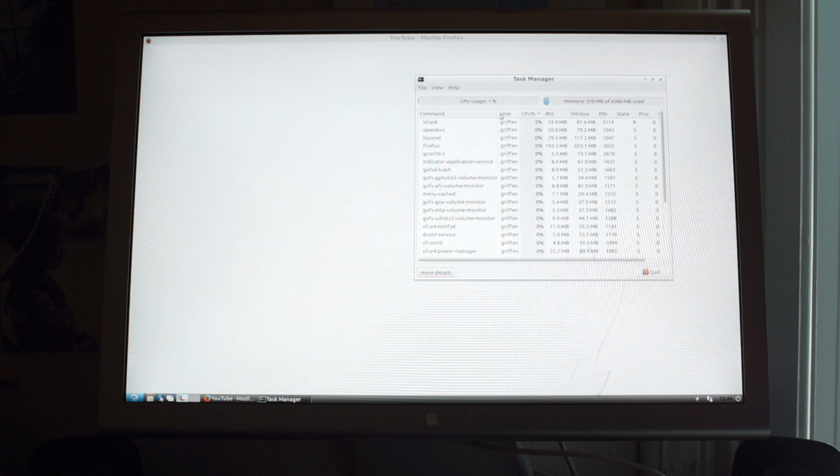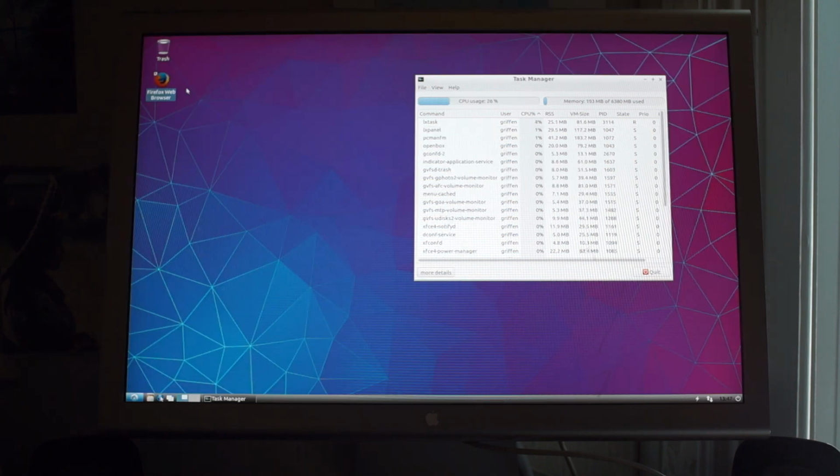Firefox crashed already? Come on, we weren't even watching a video. It shouldn't have crashed yet. Nope. I guess we'll kill that task. Let's try this again.